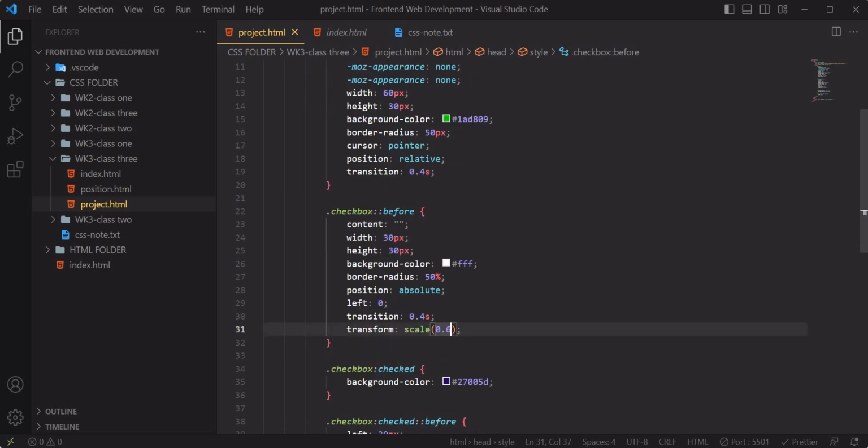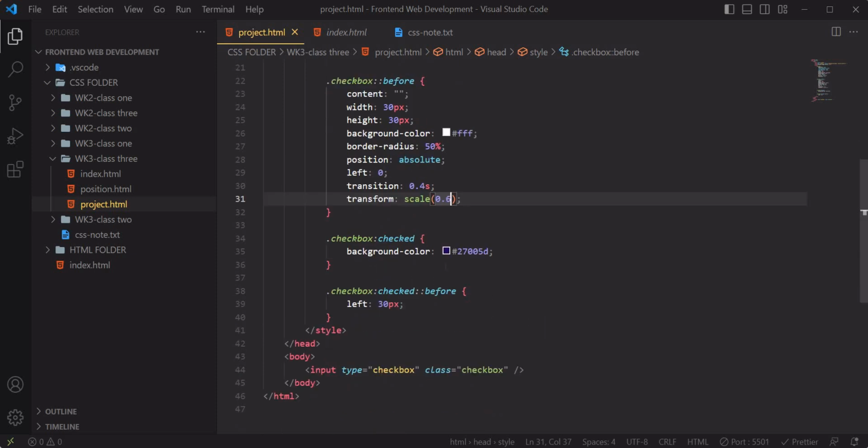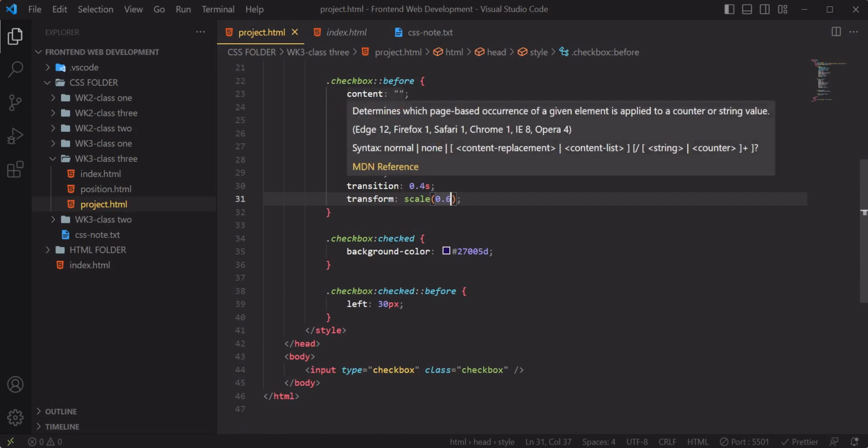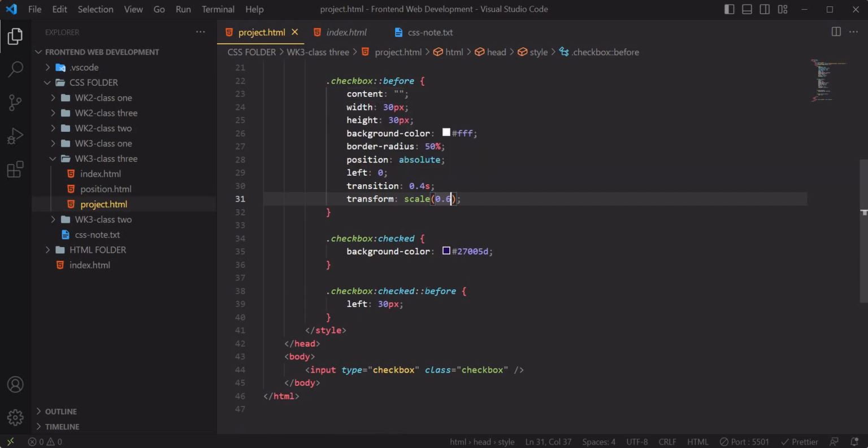Now for the checkbox, when we check it, we want the background color to change. And when we check it, we want the before element to also move to the left, and this is what it means here. So please watch the video over and over again for complete understanding. So this is what we have here.